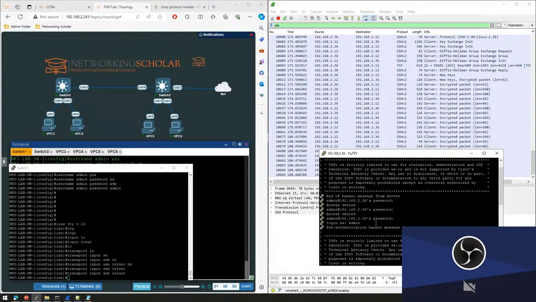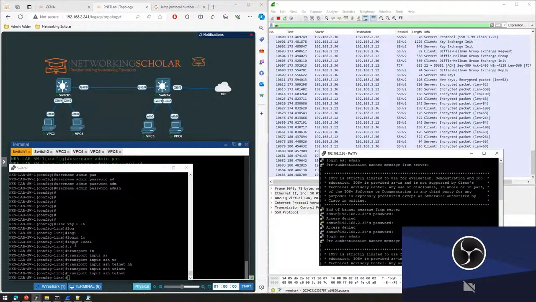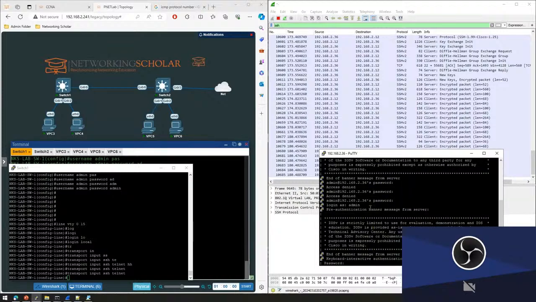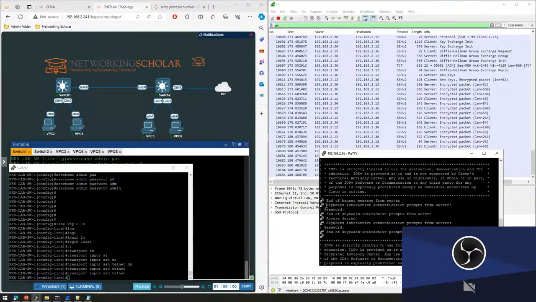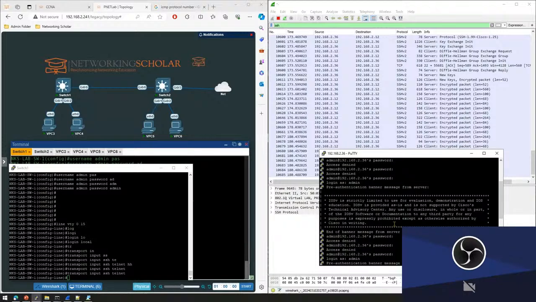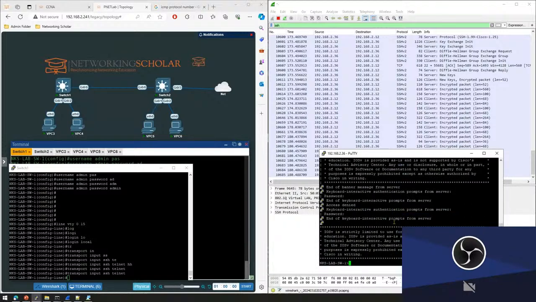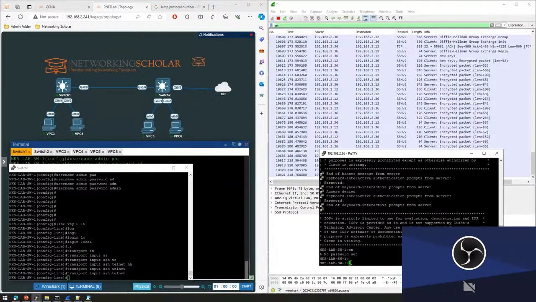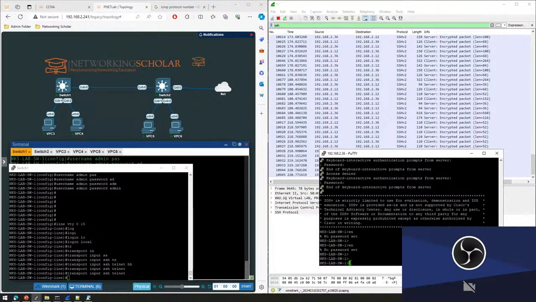Let me show you the difference. Before enabling SSH in VTY mode, you are able to see the admin password look like that, and then access denied. After I enable it on the VTY, it is asking for the password like that. We already have the keyboard interactive authentication prompt from the server, and earlier it was not asking from the server, so it was not working. Now you can see we are on the same switch. If we enable, we can go to enable mode, but we are not in enable mode yet.